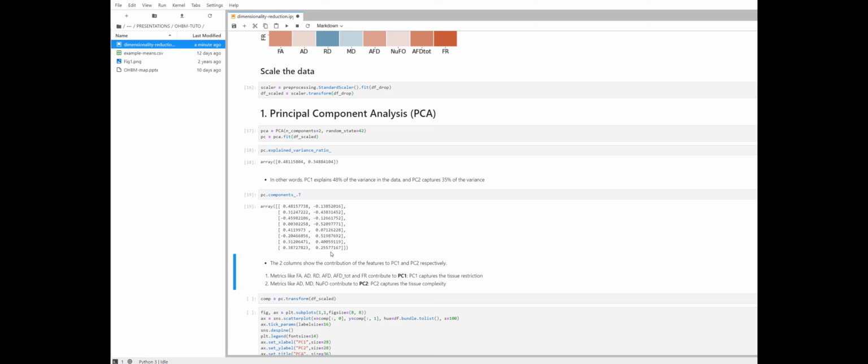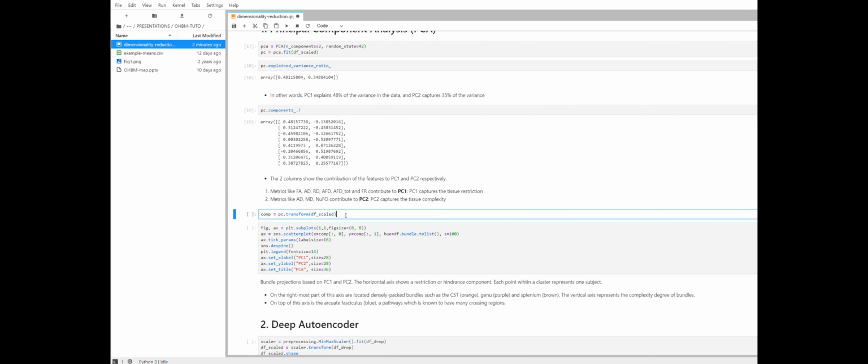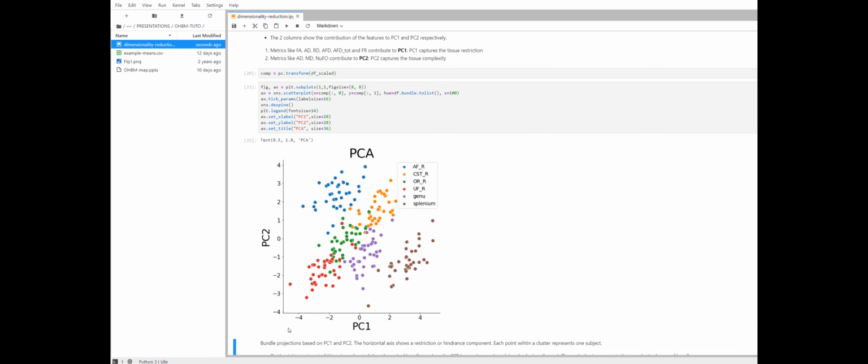And the second one has mostly inputs from AD, mean diffusivity, and NUFO, so number of fiber orientations. So this PC2 is kind of different from PC1 in the sense that it could be named the tissue complexity component, if you try to interpret a bit what they mean, let's say. Now we're going to apply this transformation to our whole data and look at this new subspace that we created, the PC1 versus PC2 for each of the subset bundles that we've selected at the beginning.